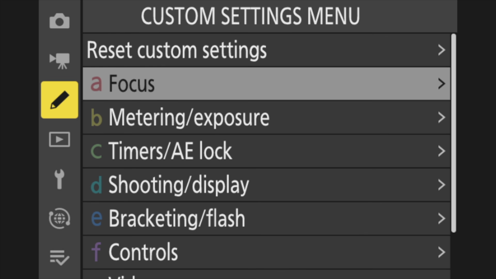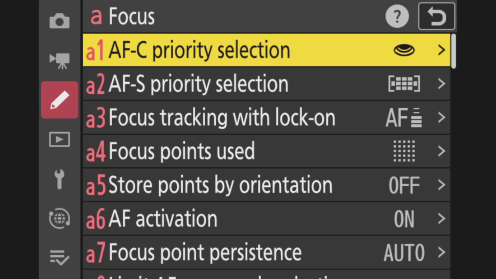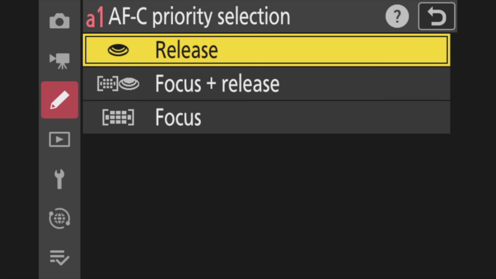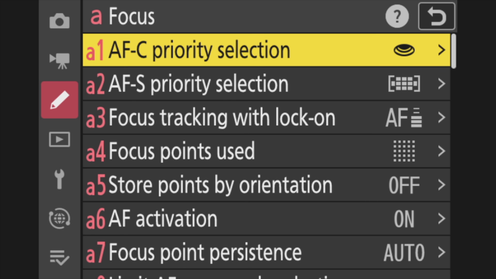All right. Now let's go to custom settings, because this is where it gets fun. So let's go focus. AF-C priority selection and AF-S priority selection means you can either shoot anytime you like when you release the button, or you have to have focus and release, or shoot when it's in focus.